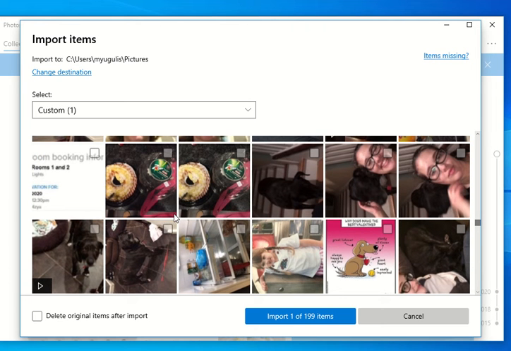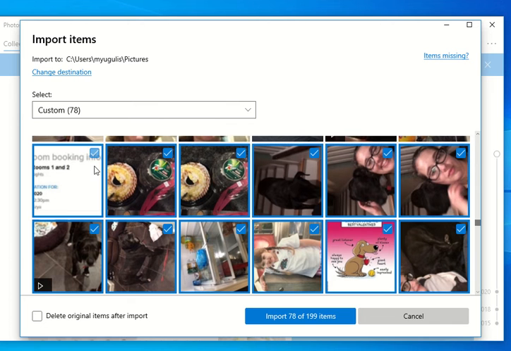So I'm just going to use this shift key, and I clicked on one photo at the beginning, and now I'm going to click on this photo here. And I'm going to wait patiently. My computer's tired of me doing this. I have 78 photos of 199. Cool. I'll import 78 at a time.